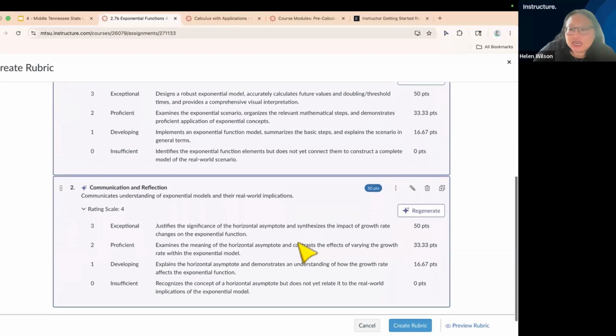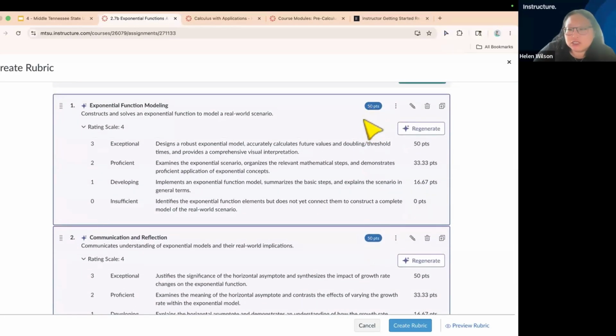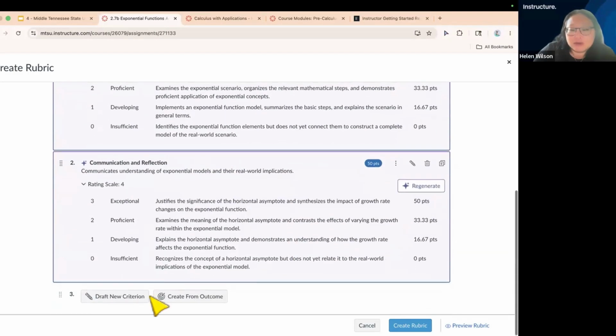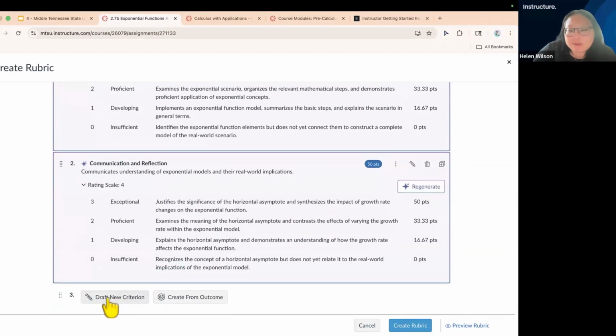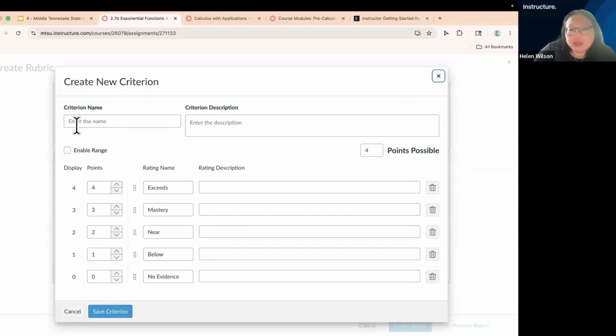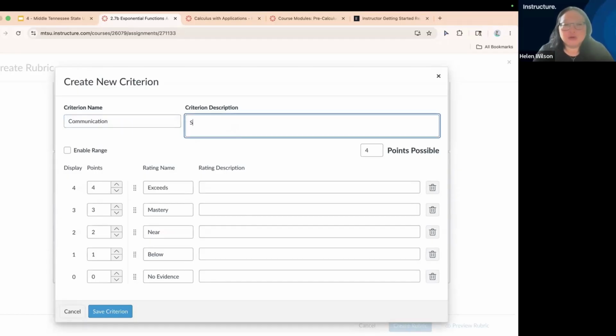So you can choose to keep what you have here. You see it just even made the points values for me. Or I can go ahead and make my criteria from scratch right here. So I click on draft new criterion where I can make that new criterion from scratch. So I'm just going to type in communication. Students chose appropriate communication standards.